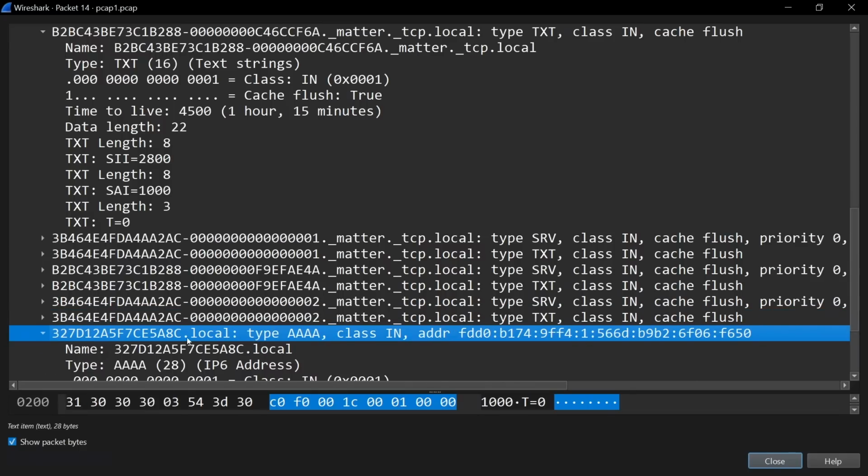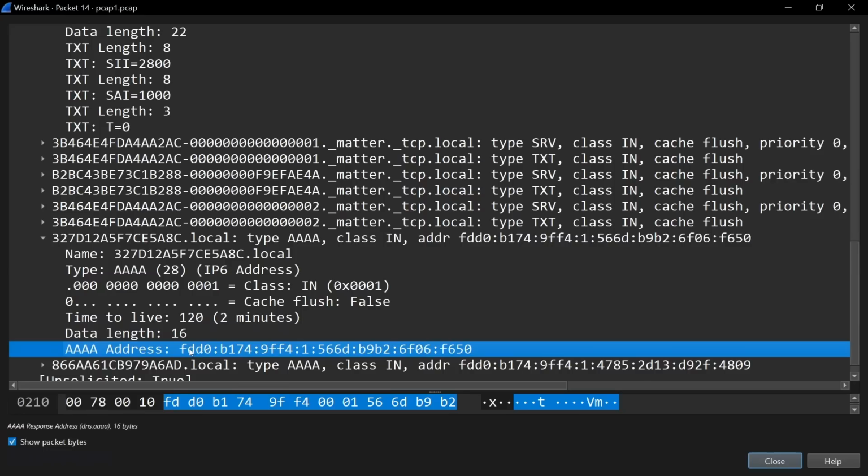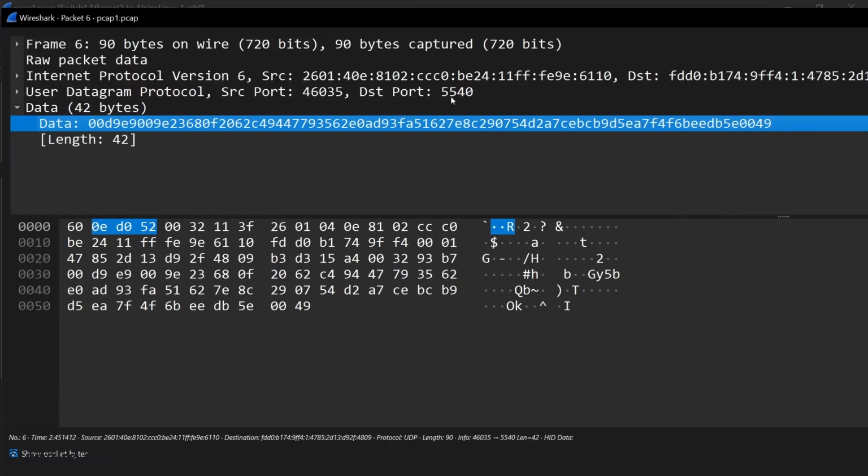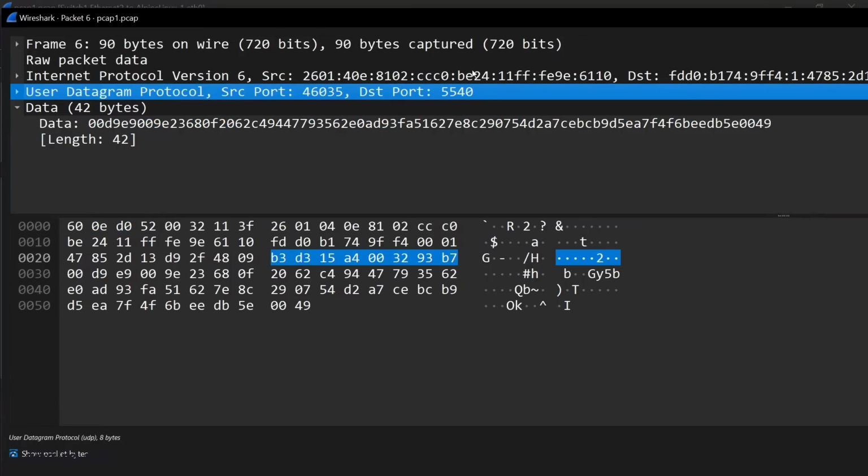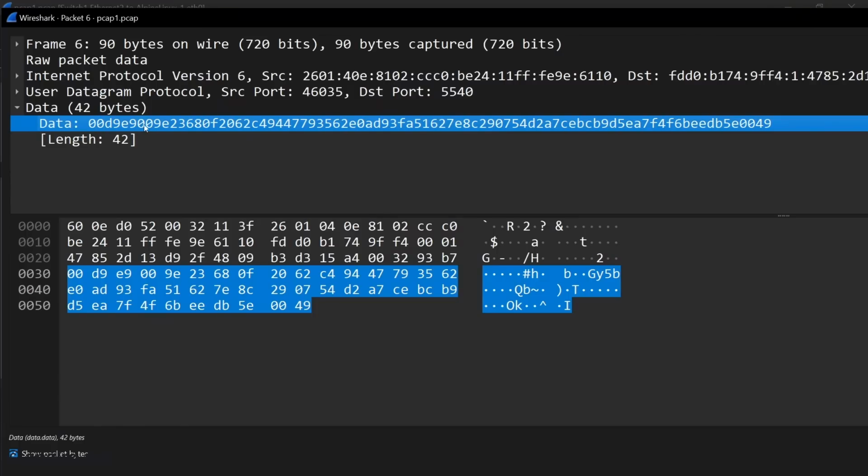And then finally, we also resolve that .local to a full-on IPv6 address. In this case, it's on Thread, so the address is FDD0, blah, blah, blah. That's the IPv6 address of this device, which you can use to communicate with it. Now, the Matter traffic itself is actually encrypted, so it's on port 5540 there using IPv6. And all I see is just data, because it's entirely encrypted.